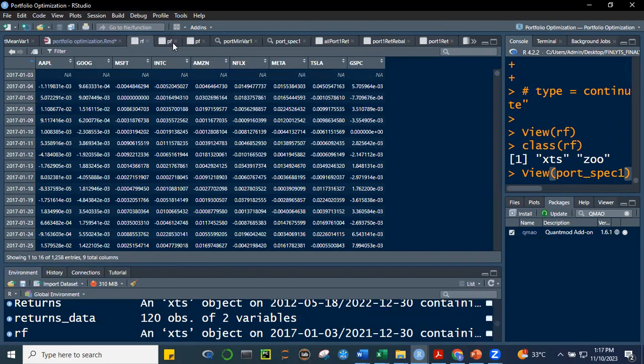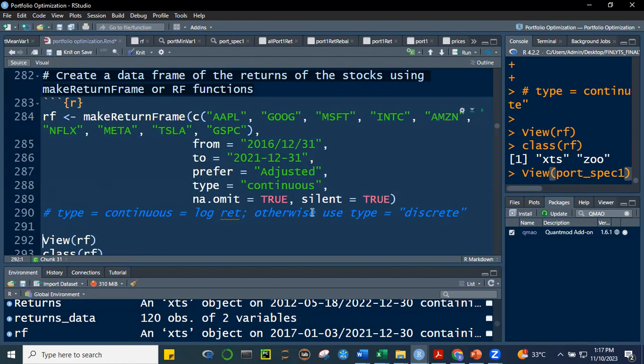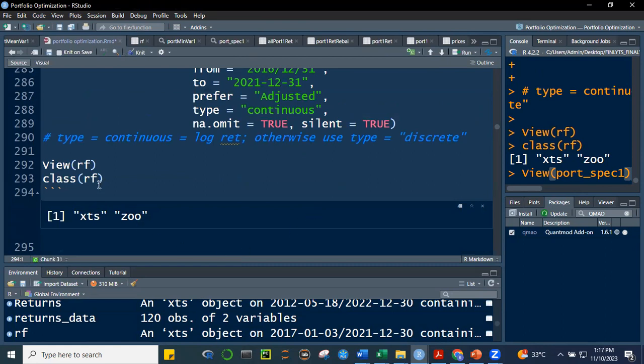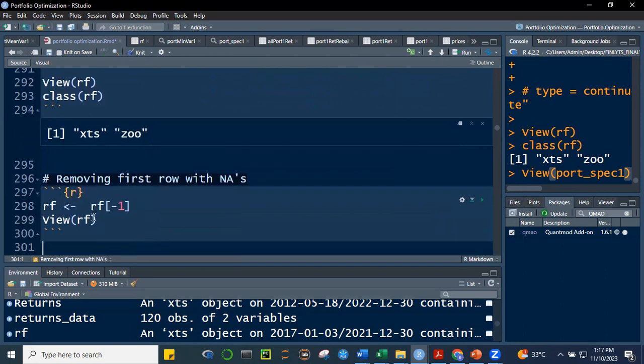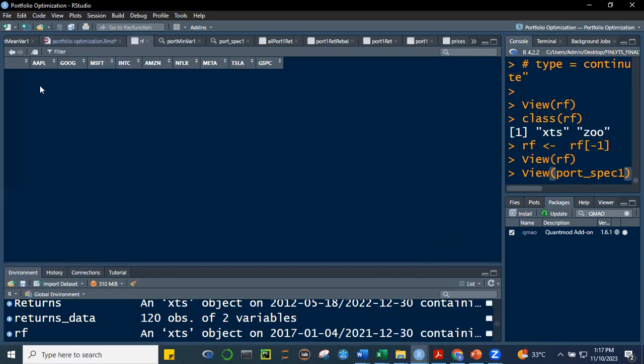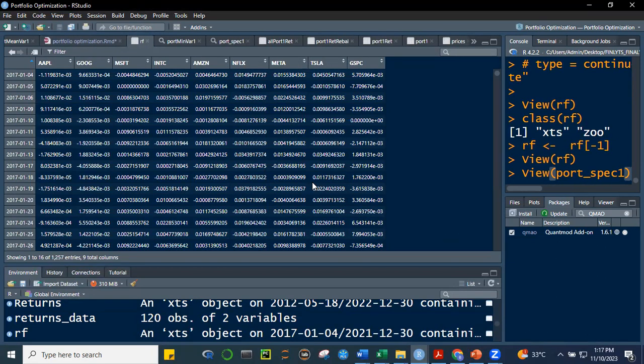So here, okay, there. It will give us now the log returns of your assets. And then we'll just remove the missing value on the first row. And take note, this is an XTS object, the RF. Okay, so we remove the first row because it's a missing value. Okay, there.